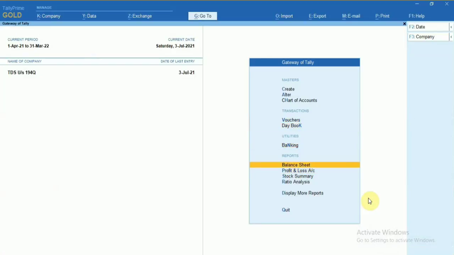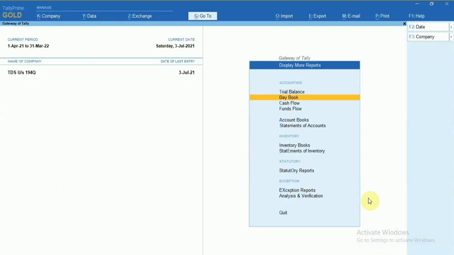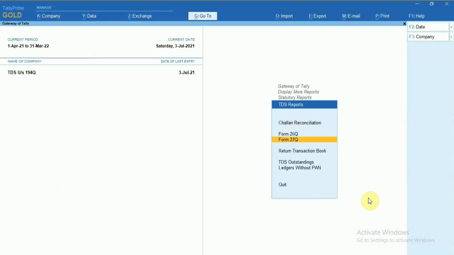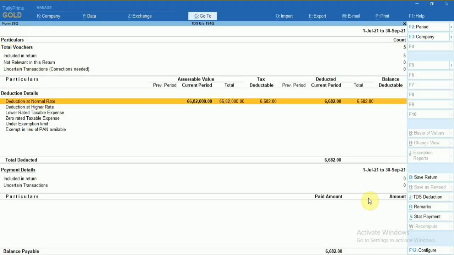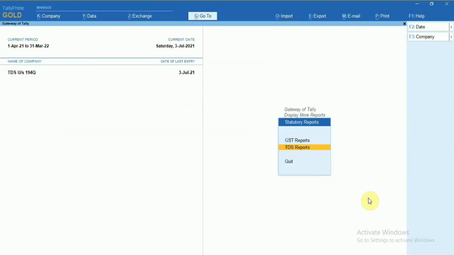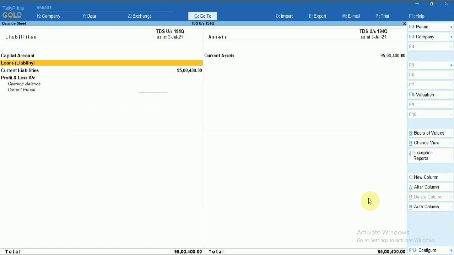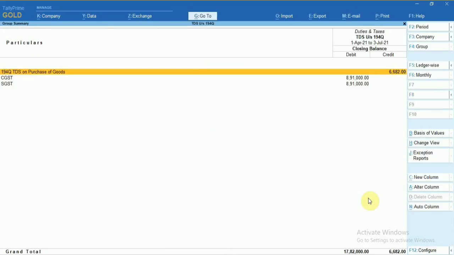Now let us see how can we make the payment for our TDS on 7th of next month. So I'll go to display more reports. I'll go to statutory reports, TDS reports, form 26Q. Here I can see I've deducted 6,682 amount of TDS from my suppliers. Similarly, if I go to my balance sheet, current liabilities, duties and taxes, and 194Q TDS, here I have a liability of 6682 rupees, which I need to deposit to the government before 7th of next month, which is 7th of August for the month of July.